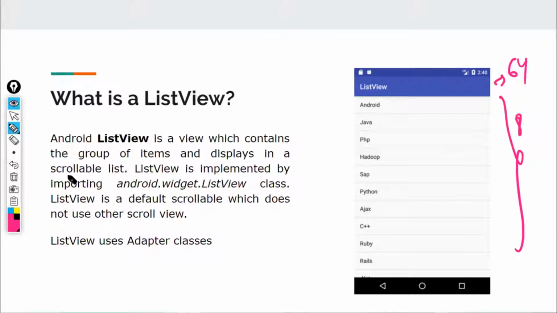So list view inherently implements scrollable. It actually implements a scroll view in it, which is not shown; it is an implicit declaration. So inside a list view, you'll automatically find that a scroll view is implemented. So you don't have to worry about implementing a scroll view while showing the list. What you have to do is just use the widget list view, and everything will be done for you.